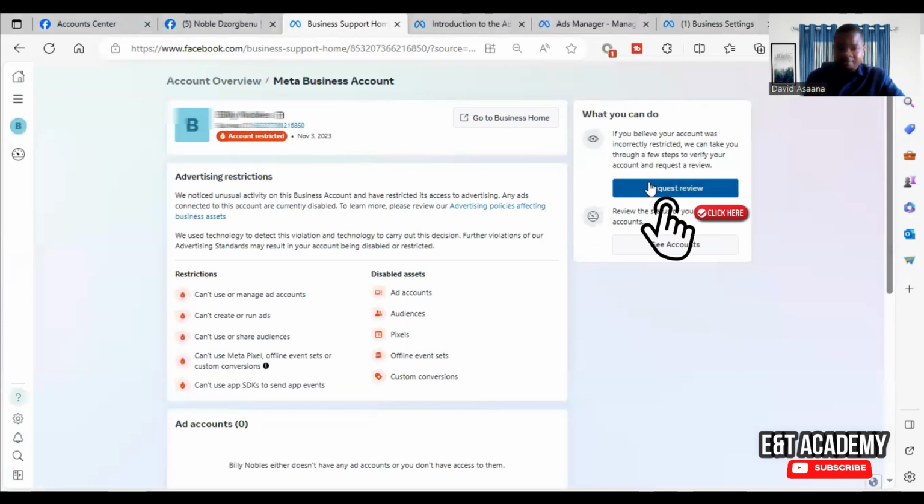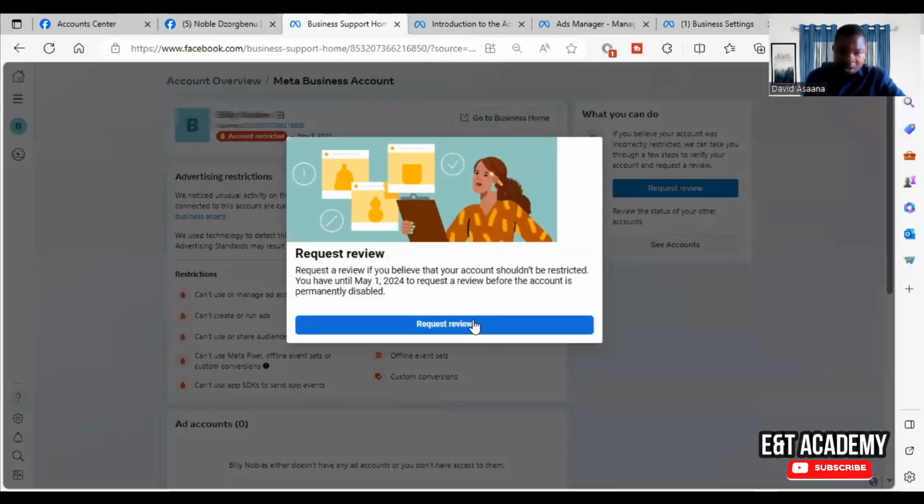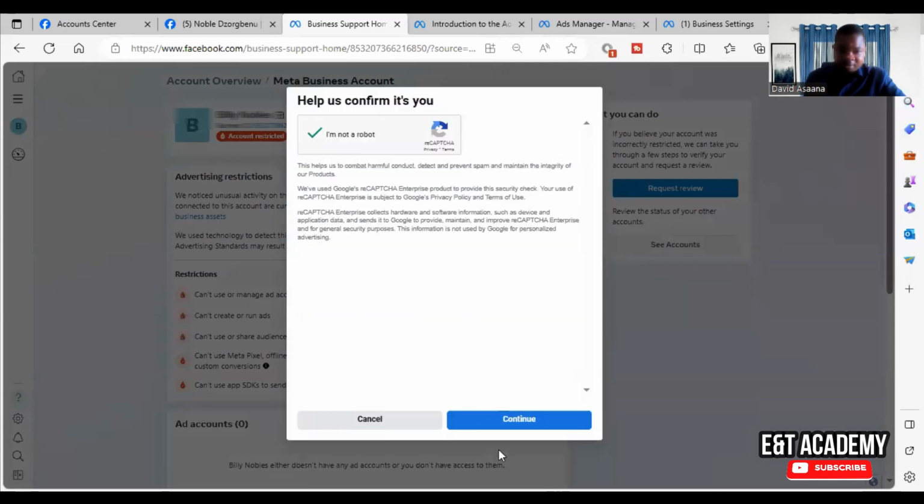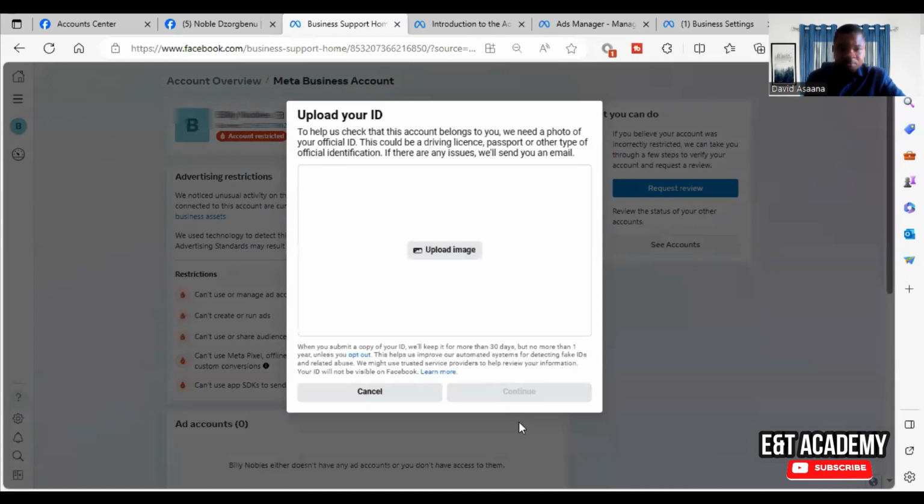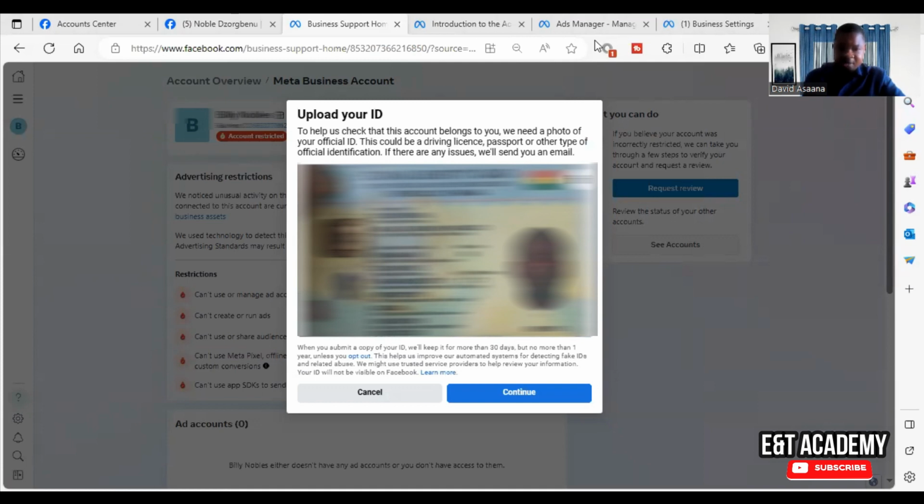When you click on request review, it will ask you to indicate that you're not a robot. Click on continue. It will ask you to upload your ID card. After you upload the ID, if it doesn't fit well, delete it and redo it, and make sure that it at least fits into the screen. It should be a rectangle in shape, or 400 by 300 pixels. 400 by 300 pixels will fit very well.